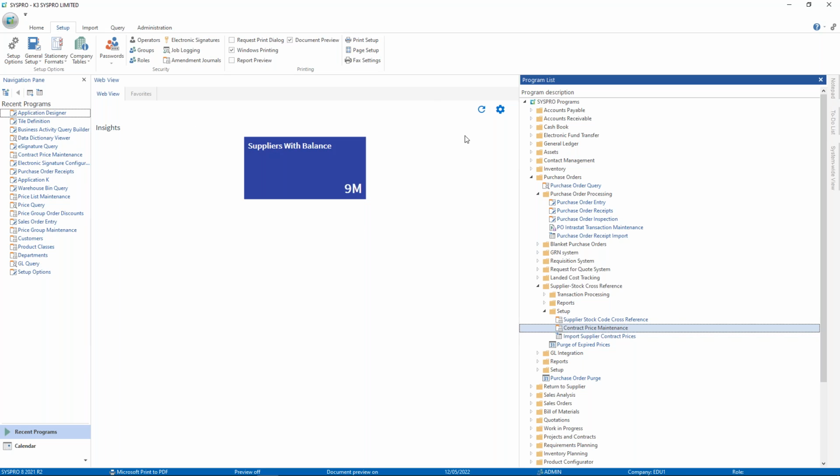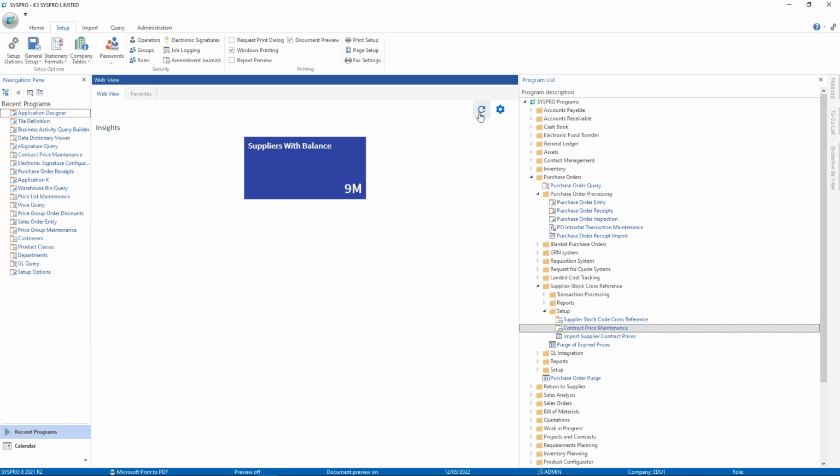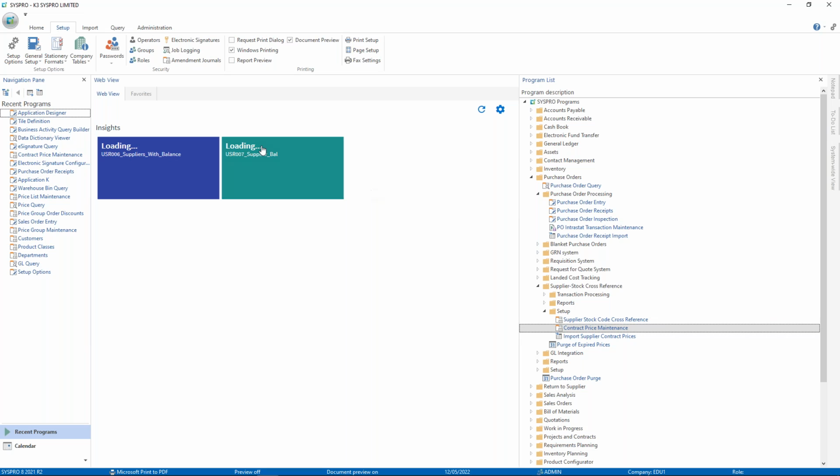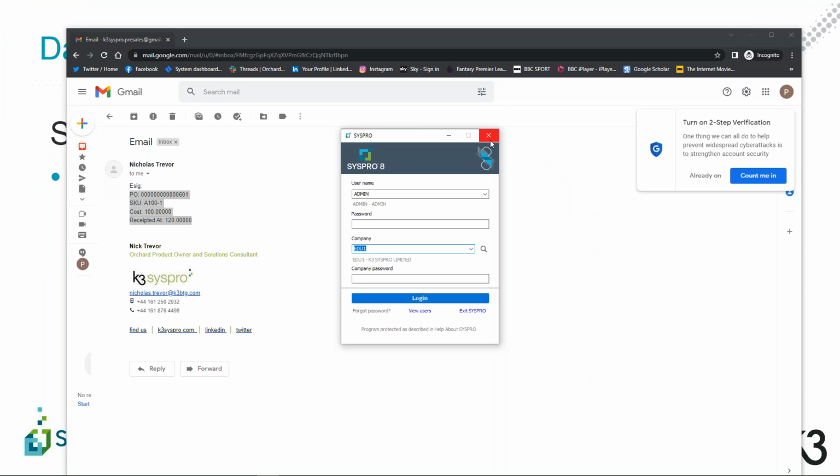So obviously this screen now needs to refresh. I can hit the refresh button to do that. Okay, I got this before. It doesn't like you today. It wouldn't be a demo without it. No, it wouldn't be. Yeah, I got the same error when I tested this before, so I need to just work out why. It seems like I need to come out of SYSPRO and back in to get it to load.